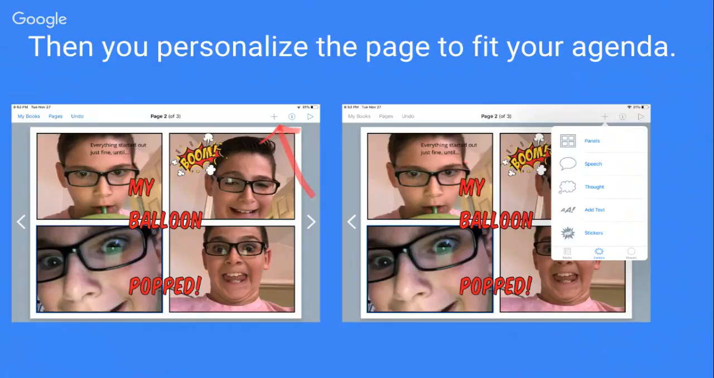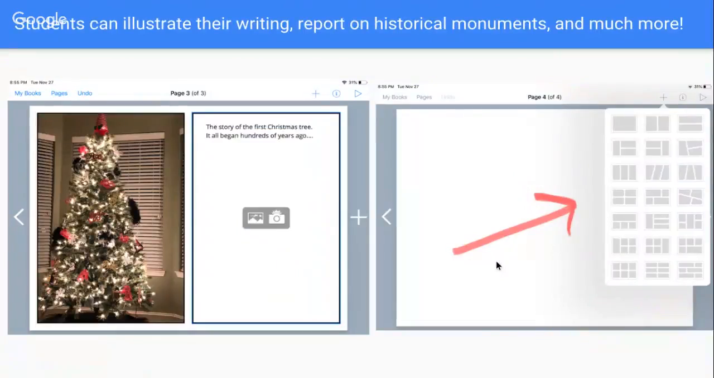If you add text and you click on that button, it gives you options for titles, not just your regular text box, but you can add a title and you can display it up and down, or you can do it sideways. You can put a different title in each box.